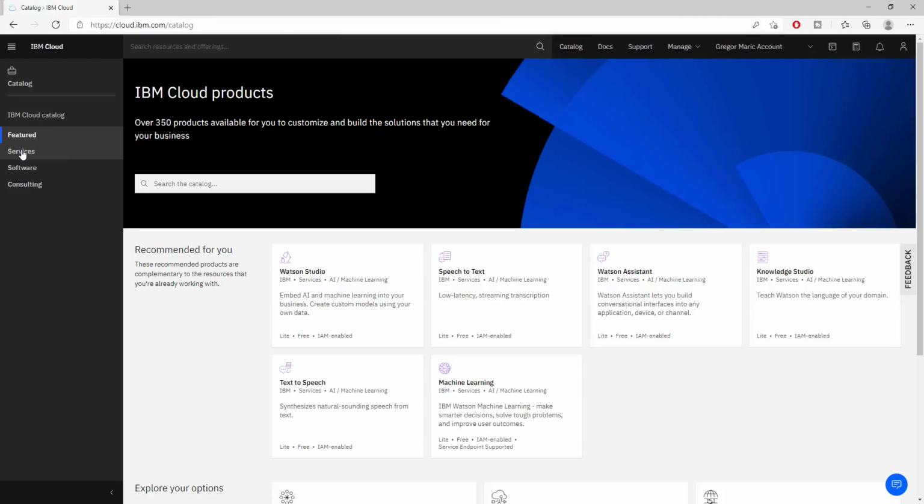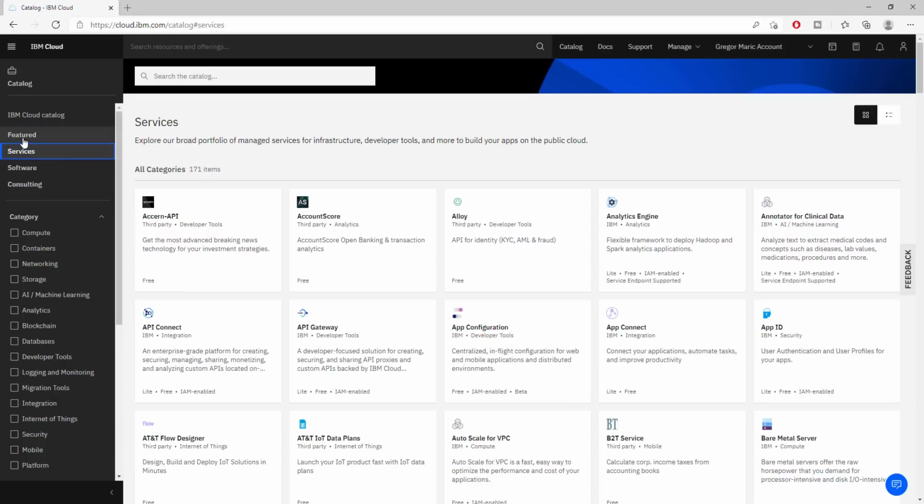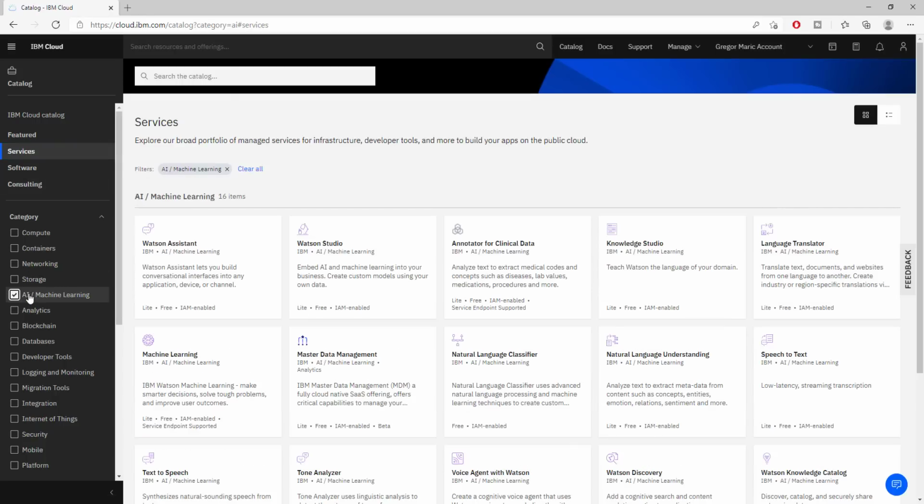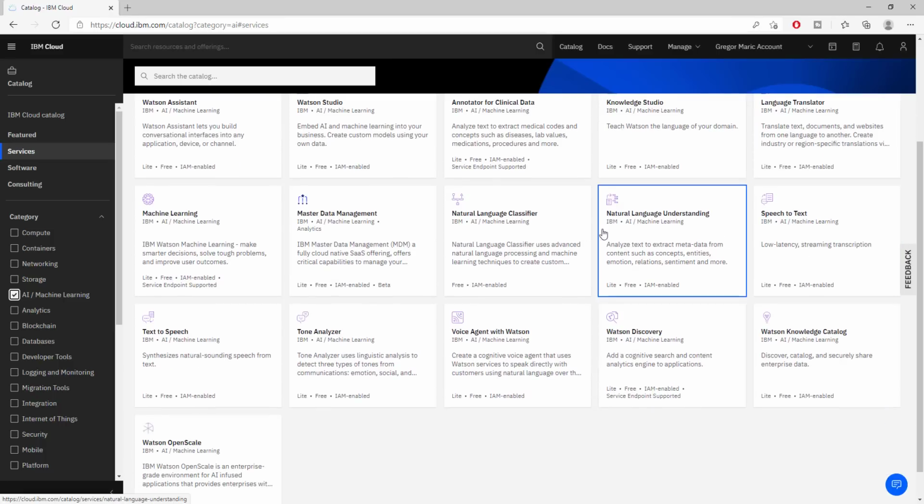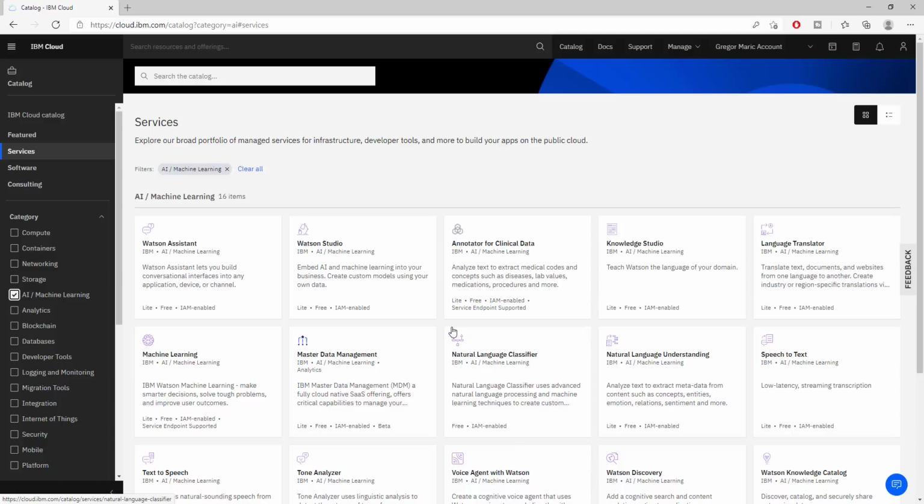Now, I want to show you one more thing that is pretty important regarding the AI and machine learning in IBM Watson. Some of these are already pre-configured machine learning models. For example, Knowledge Studio, Language Translator, Speech to Text, all of these are models that already have been pre-configured. However, there is also Watson Studio.